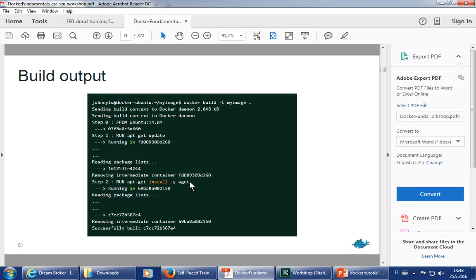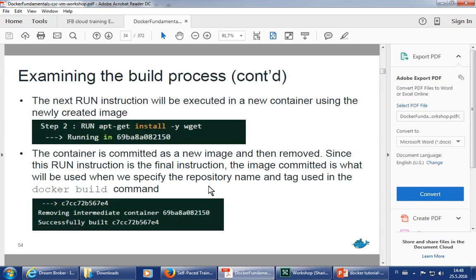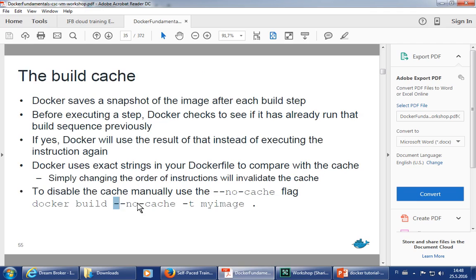So by default, all of the intermediate containers are cached in your system, so that if you build it again, it will be in the cache. There is an option in docker build called --no-cache. I'm not sure if it is here. I can show it to you. Yes, here it is. This tells the Docker engine not to cache any intermediate containers. So if you rebuild it again, it will build it from scratch.